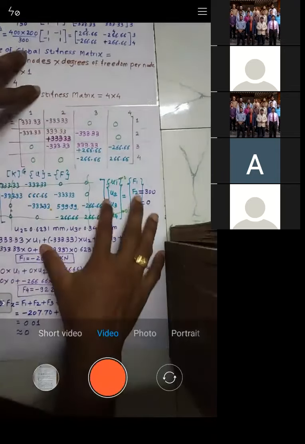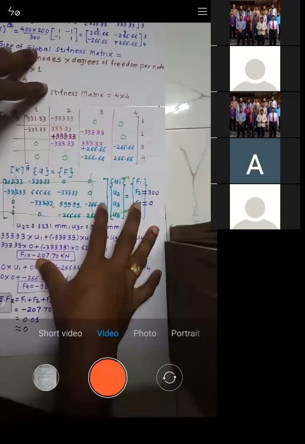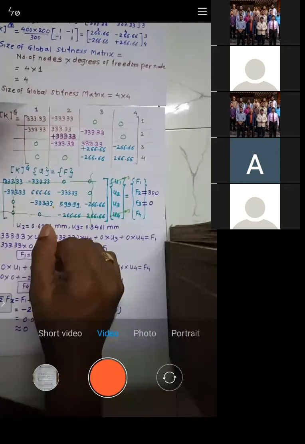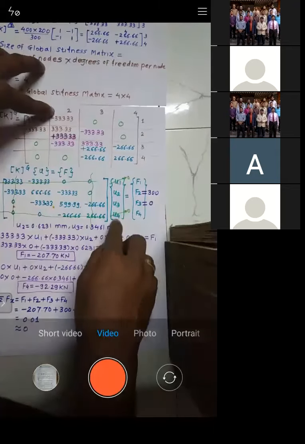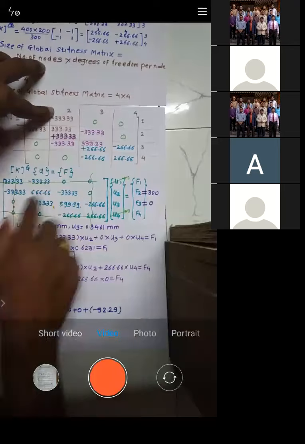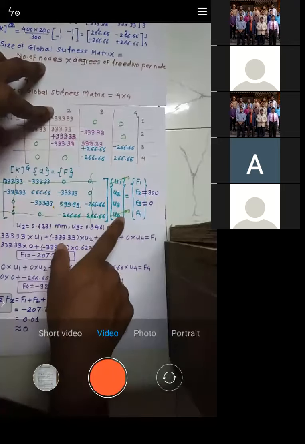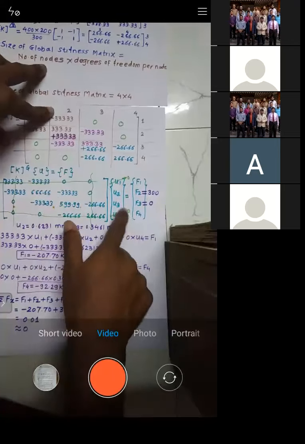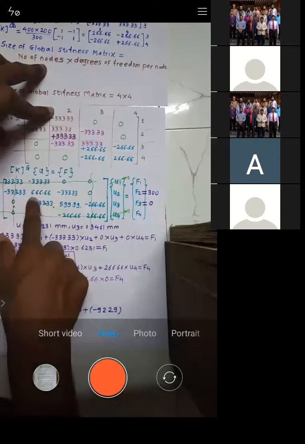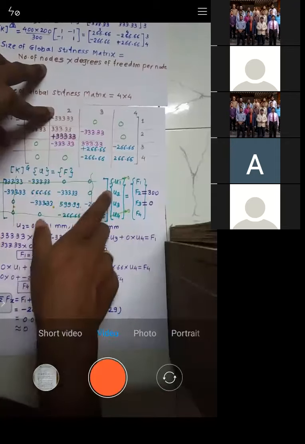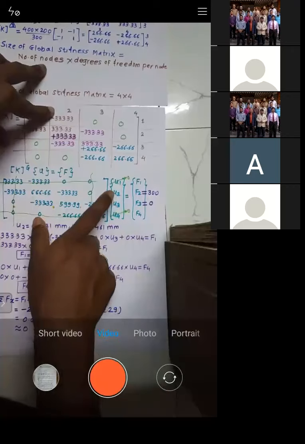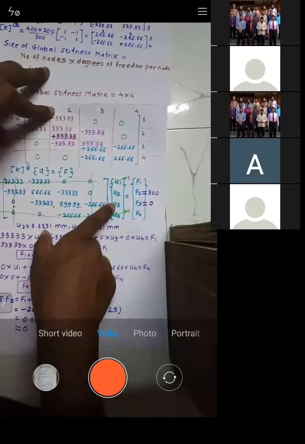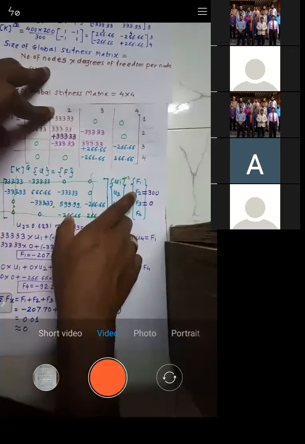Right. So see, U1 is 0 and U4 is 0. First row, first column gets cancelled as U1 is 0. Fourth row, fourth column gets cancelled as U4 is 0. Now you have 2 equations with 2 unknowns, and those unknowns are U2 and U3. So we want U2 and U3, provided that we enter the values of F2 and F3.